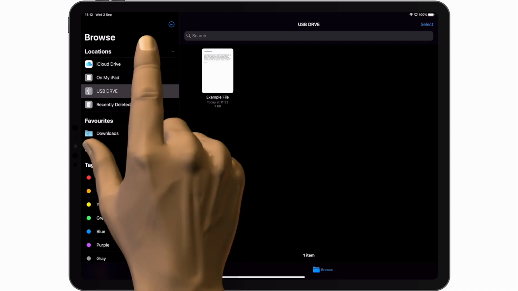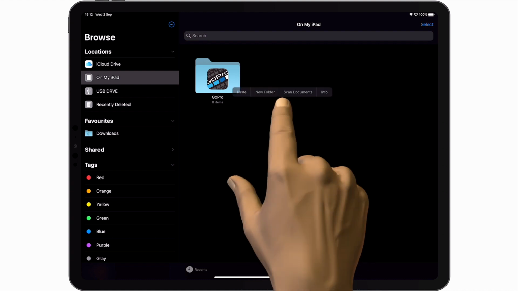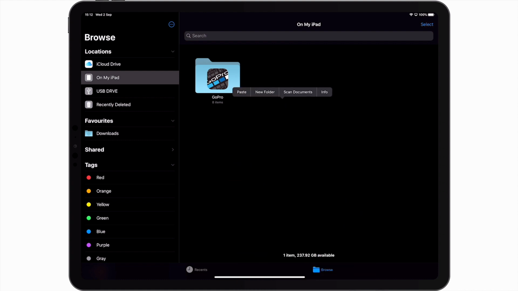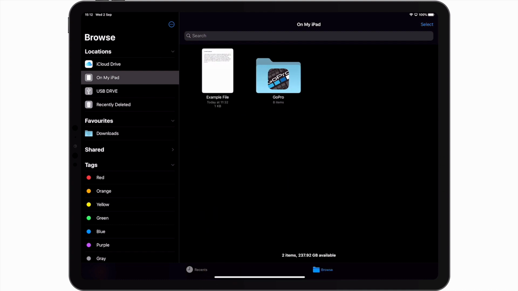If we select On My iPad and hold our finger down on the main panel to display a quick menu, we are presented with a number of options that include Paste. By selecting Paste, we save a copy of our file to the iPad.